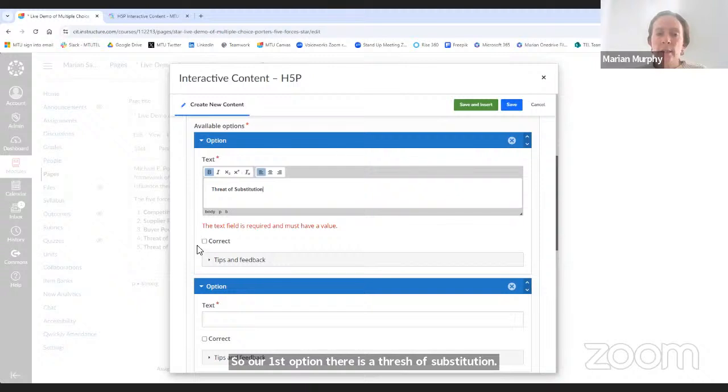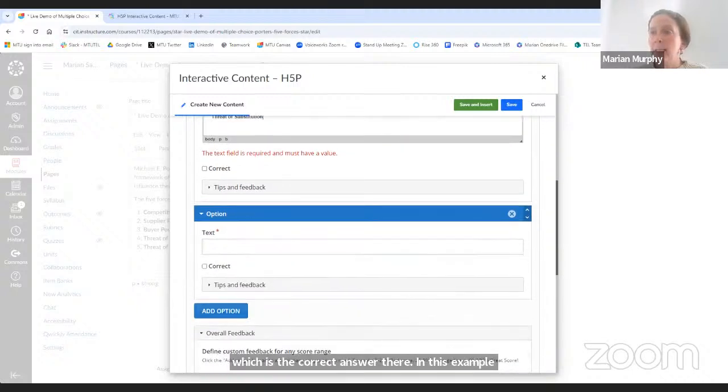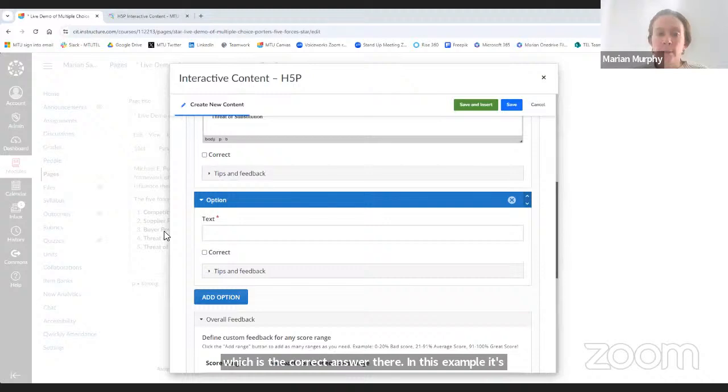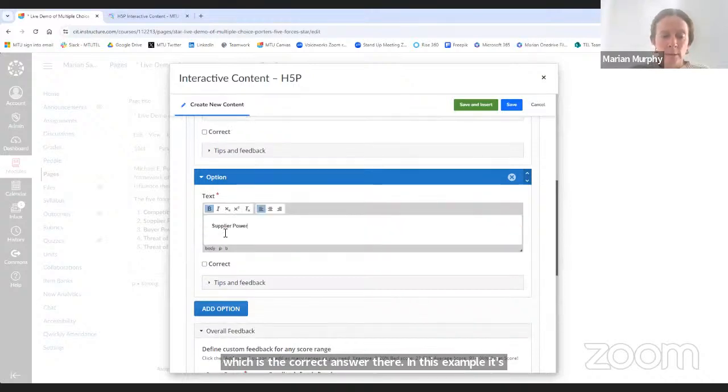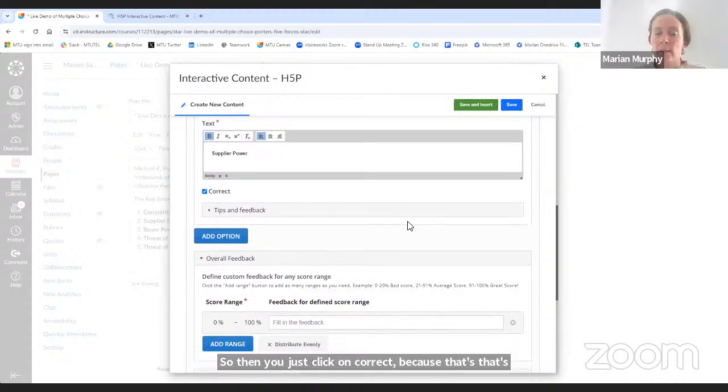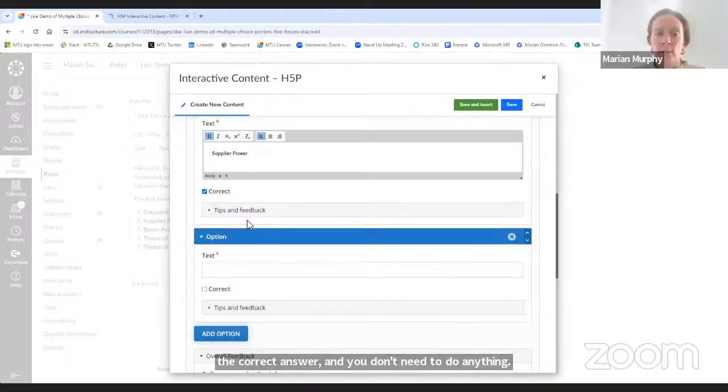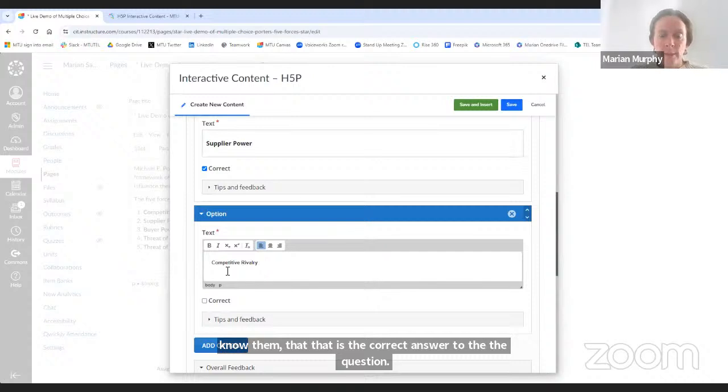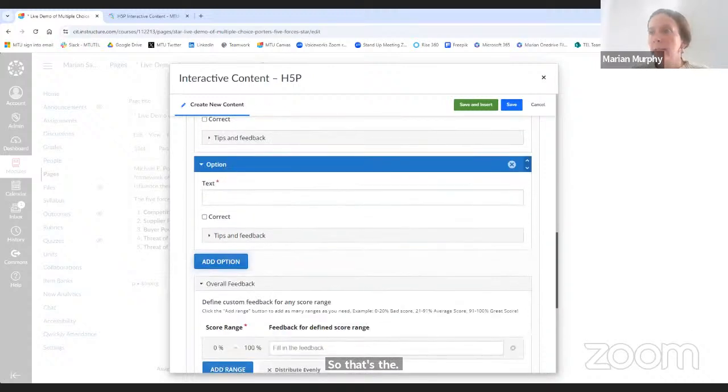Okay, and underneath each answer, you can select which is the correct answer there. In this example, it's the next answer, which is supplier power. So then you just click on correct, because that's the correct answer, and you don't need to do anything with the other answers, because they know then that is the correct answer to the question. So that's the competitive rivalry, and then the final option there is threat of new entrants.